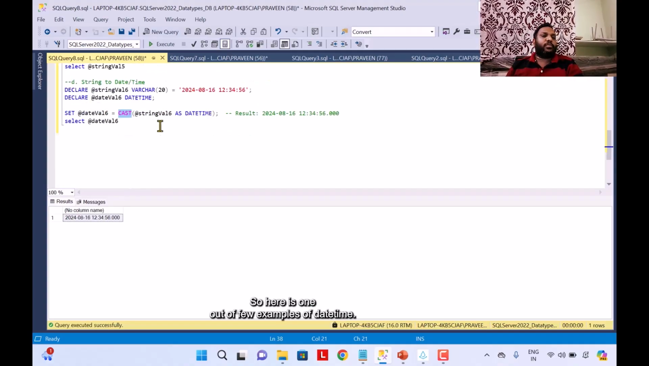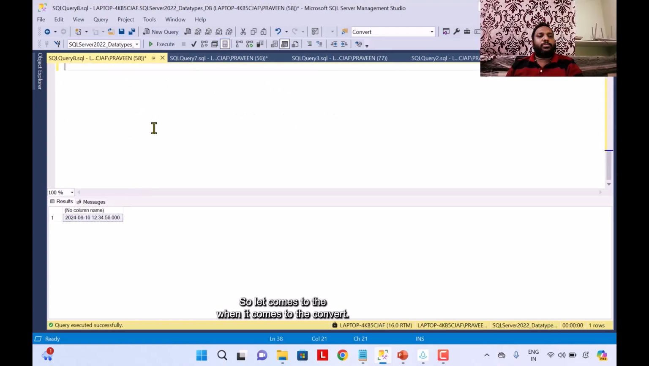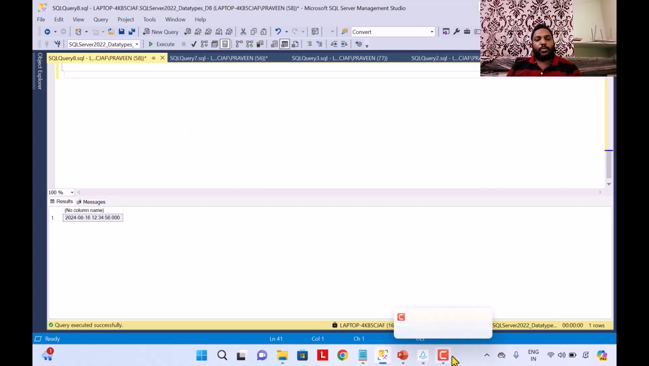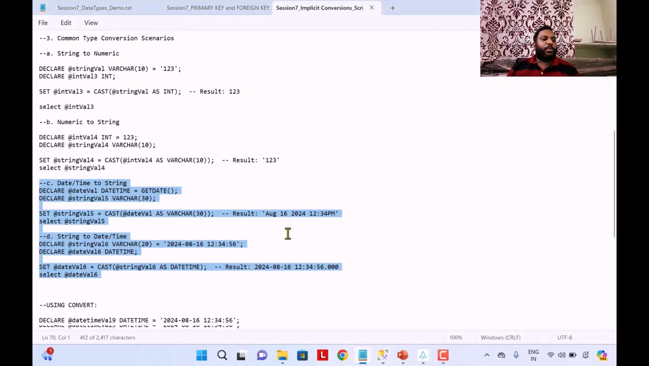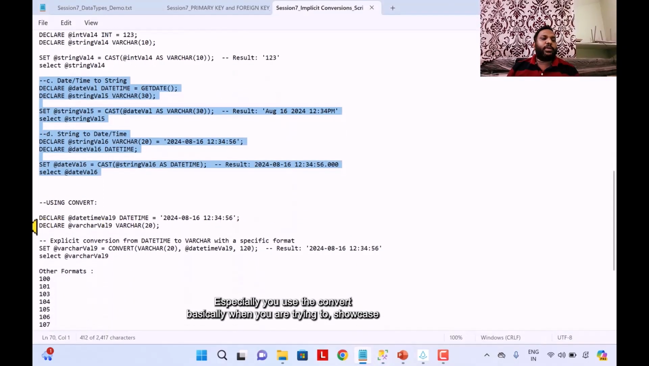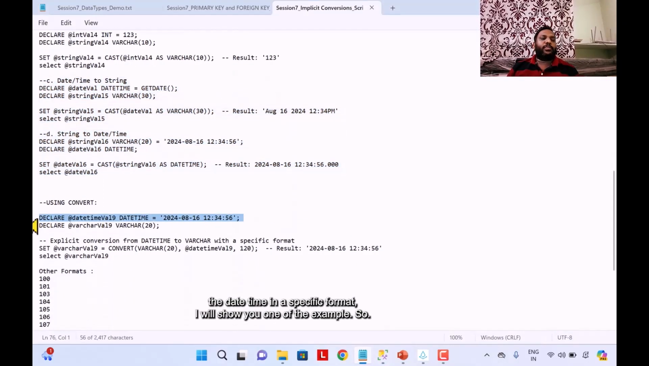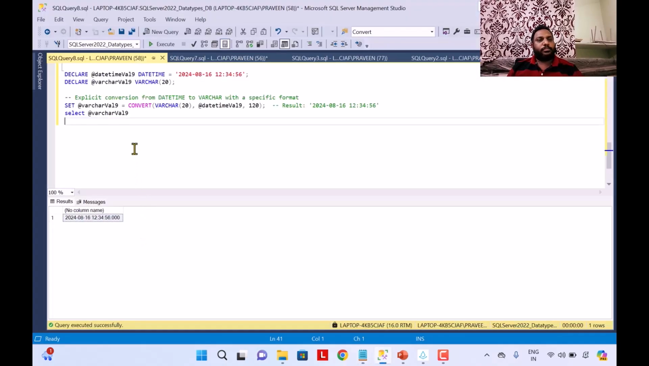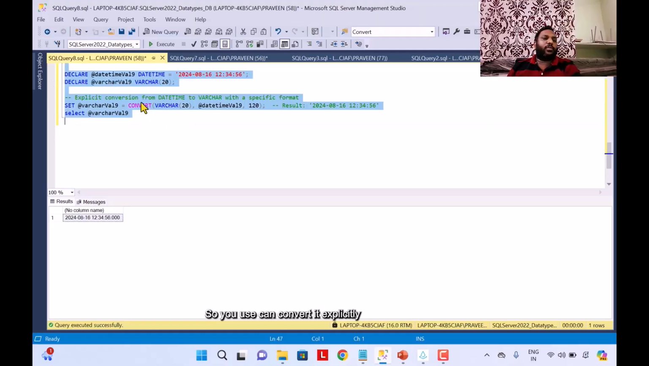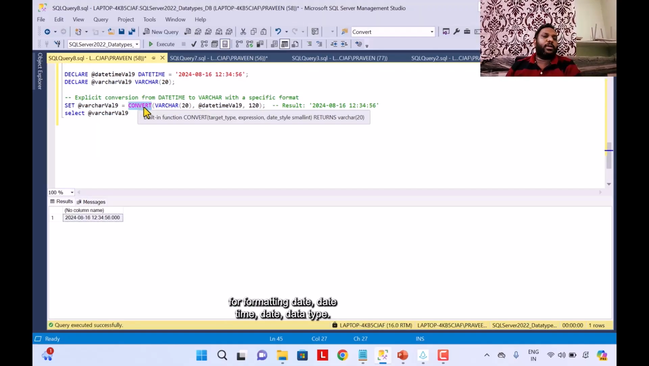So here is one of a few examples of datetime. When it comes to convert, it is a specific way of showing specific formats of the datetime. You will use convert basically when you are trying to showcase the datetime in a specific format. I will show you one of the examples. Let's say I have today's date, and I'm converting it to this format. So you use convert explicitly for formatting data types.